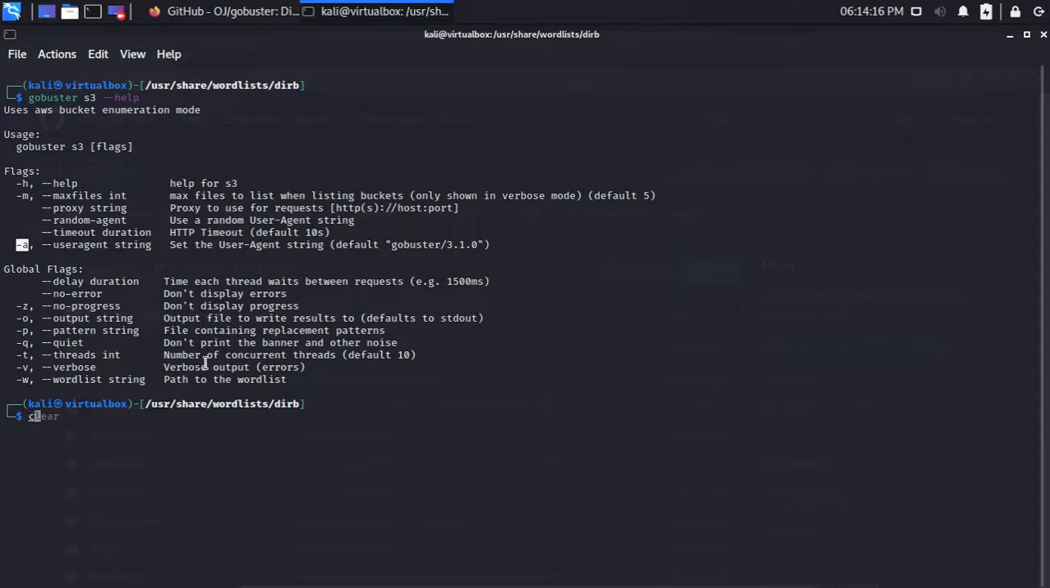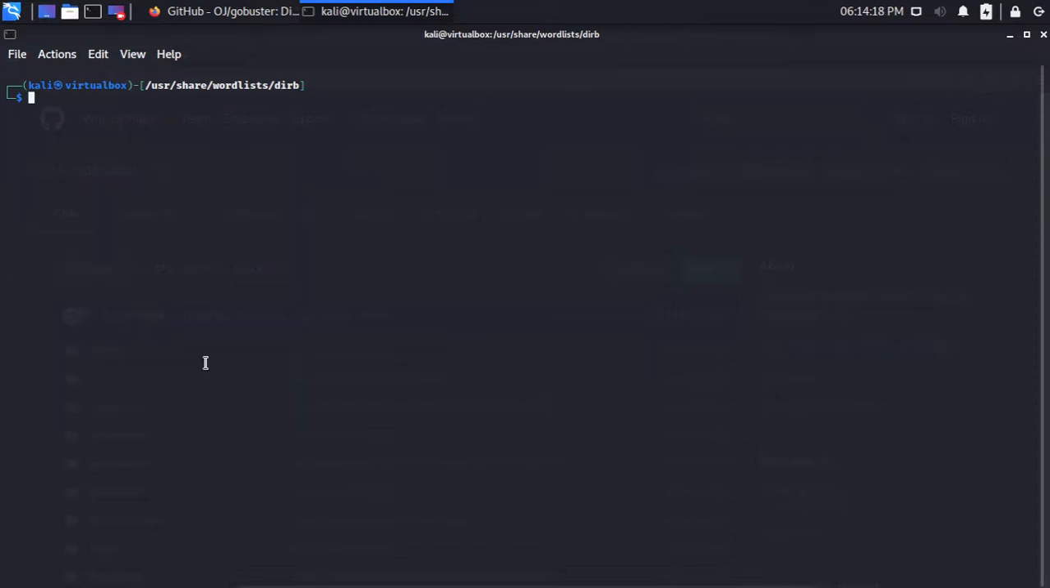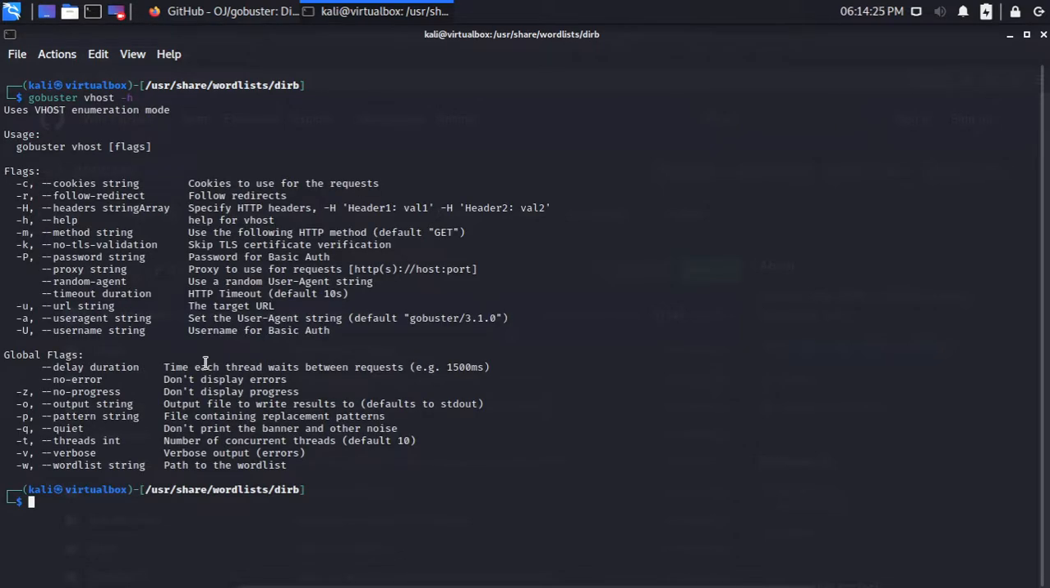Last one is vhost. Gobuster vhost dash h or dash dash help. Again, we have similar flags, dash c for cookies, dash r for follow redirects, and all are similar as the dir command. Moving ahead, let's see some demo.